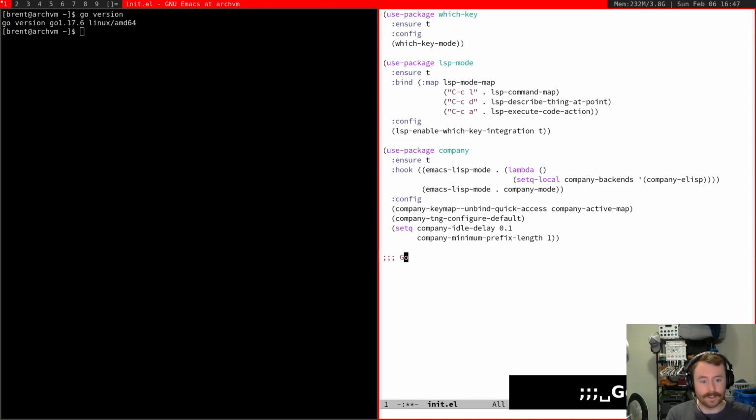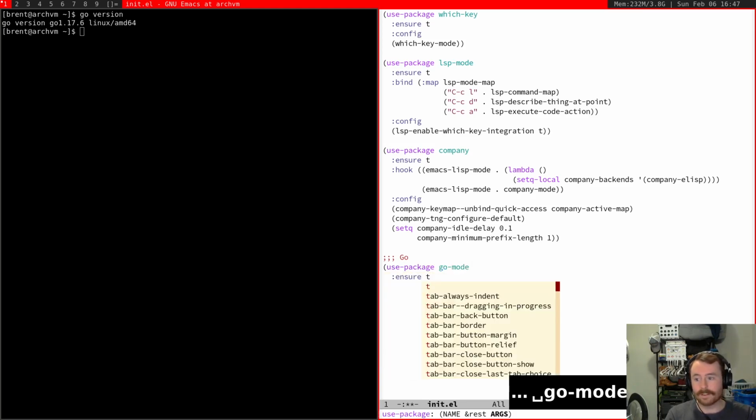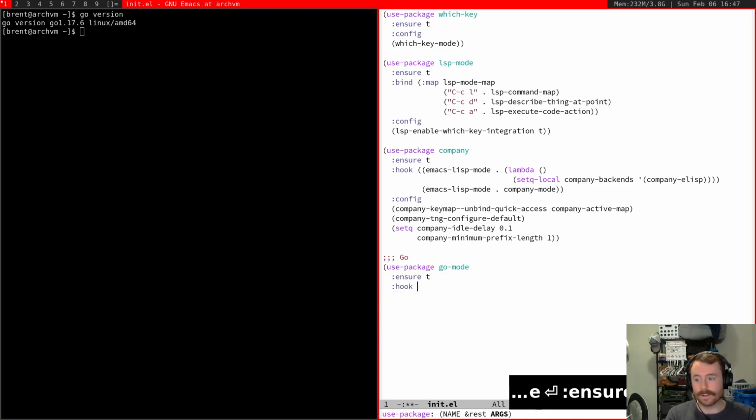So I'm going to go ahead and label this like that. This is going to be the Go section of our config. So the major configuration we need for this is just to use package go mode. Again, we want to ensure that. And let's add some hooks again.